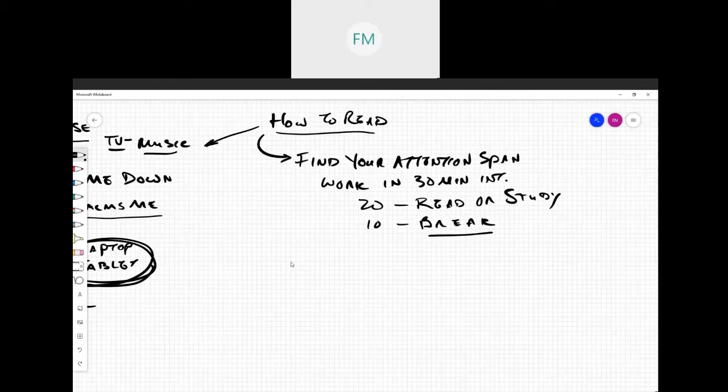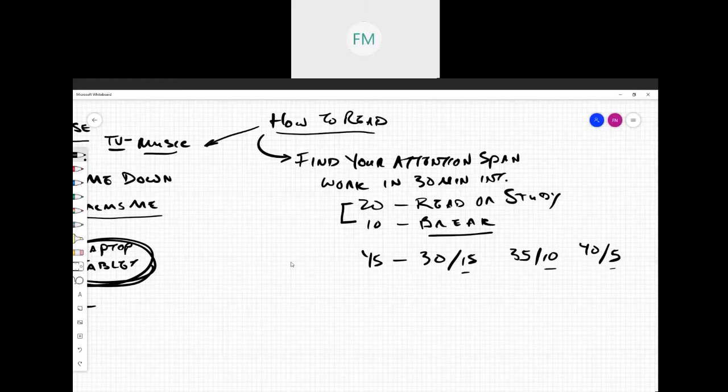Over time, you will be able to increase this. After 30 minutes, go to 45. Read for 30, break for 15. Stay at 45, read for 35. Break for 10. Stay at 45 and keep whittling down the amount of time that you have to step away. Once you get to 45, work towards an hour.